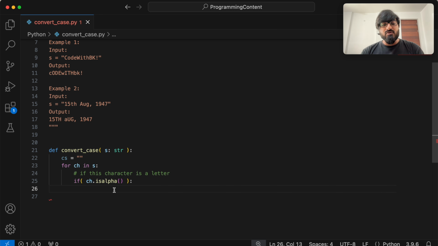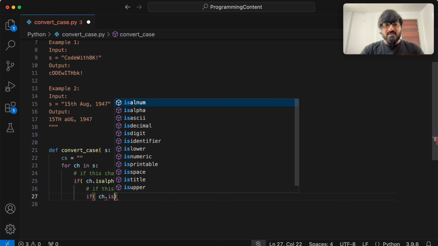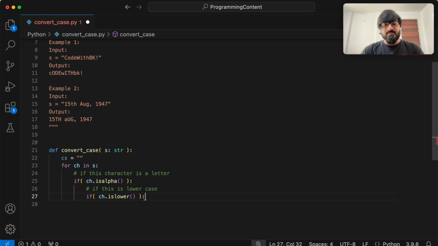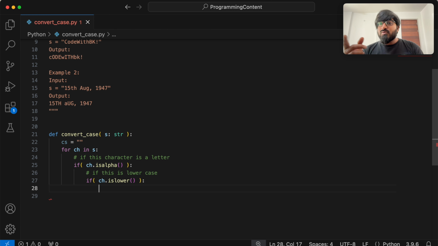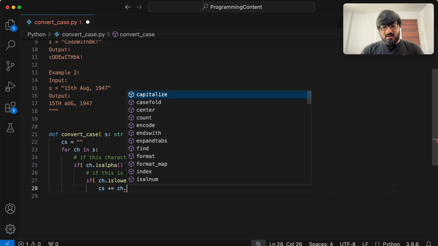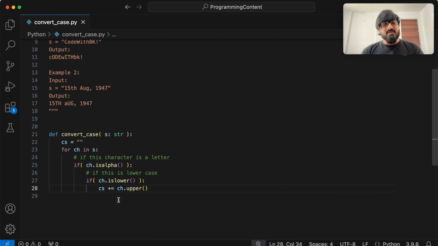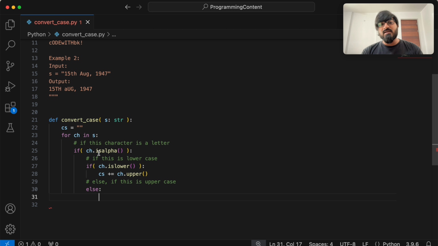Okay, so this condition is true if this is lowercase. So if ch.islower(), using the inbuilt method again, I say convert ch to uppercase and append it to cs. So cs += ch.upper(). This is converting ch to uppercase and appending it to cs, the converted string that we start from blank. Else, if this is uppercase. The else part will be uppercase because this is a letter, not a lowercase, so an uppercase. Letters can be either uppercase or lowercase.